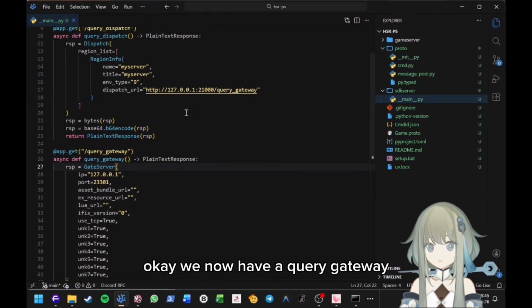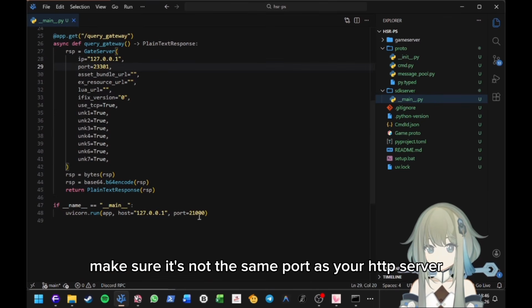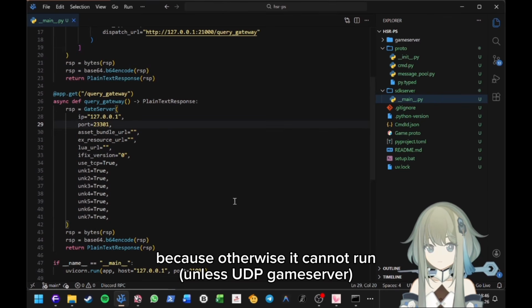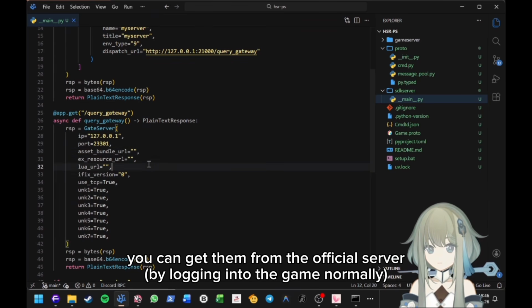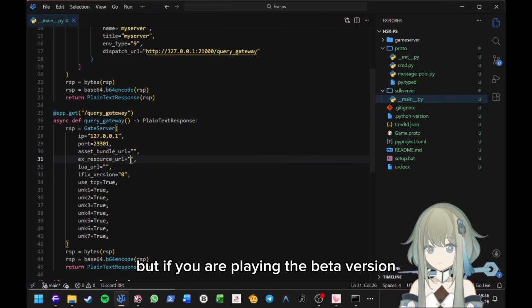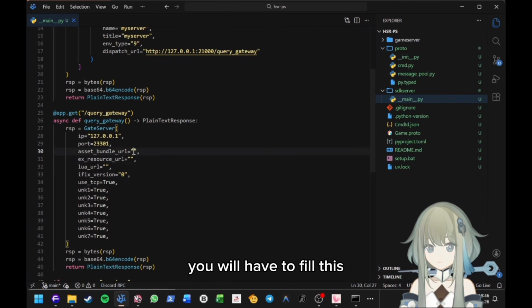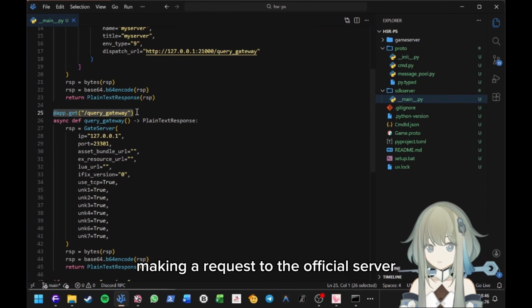Okay, we now have a query gateway. IP is just localhost, that's fine. And the port, make sure it's not the same port as your HTTP server, because otherwise it cannot run. And then these three things, you can get them from the official server. If you are playing the live server, you don't have to fill this, but if you are playing the beta version, you will have to fill this. You can get them just from making a request to the official server.